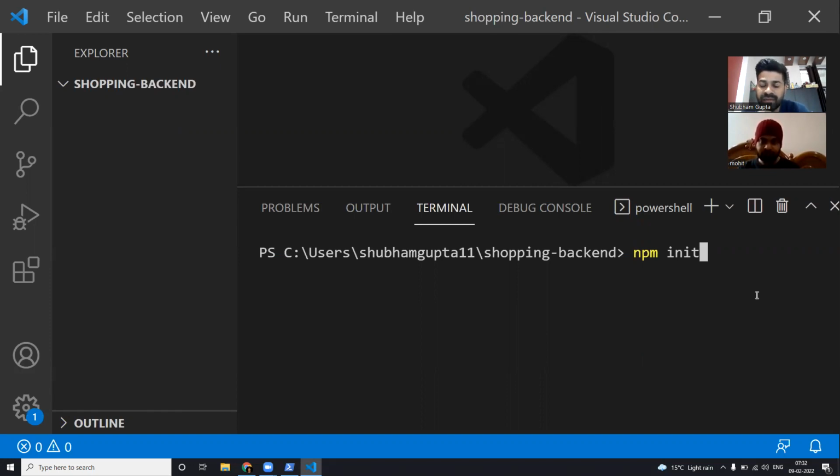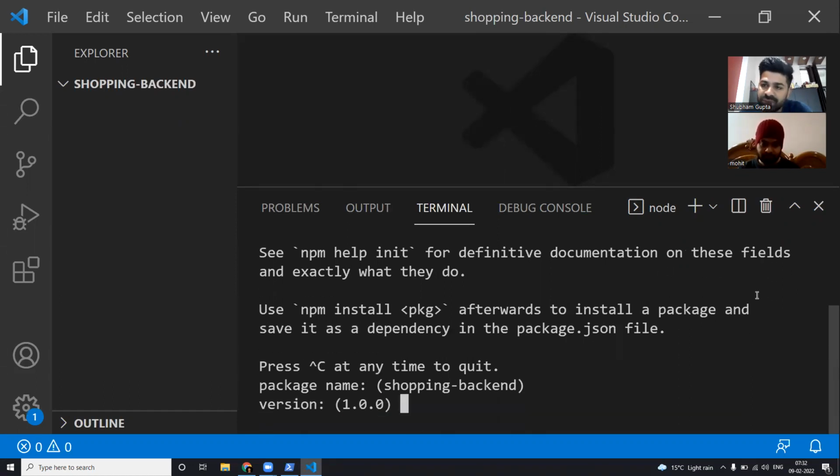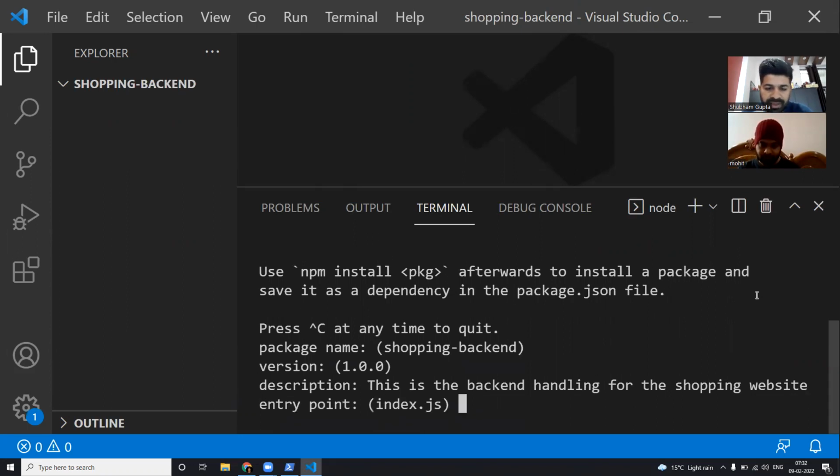It will ask a couple of questions. Let's press enter and see. It's asking whether we would like the package name to be shopping-backend. I'll say yes. The version is 1.0.0, yes. Description, let's suppose: this is the backend handling for the shopping website. After that, the entry point is index.js. I generally have app.js instead of index.js, so I'll type that and press enter.